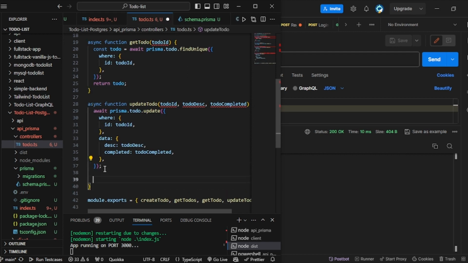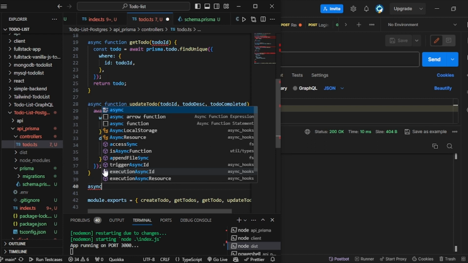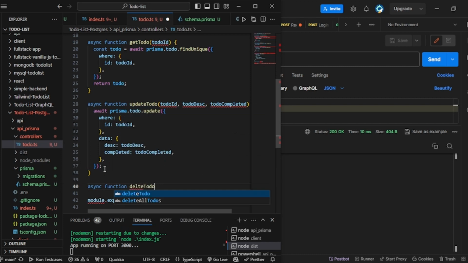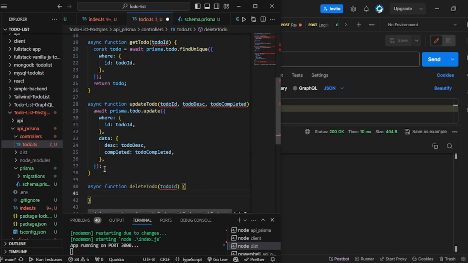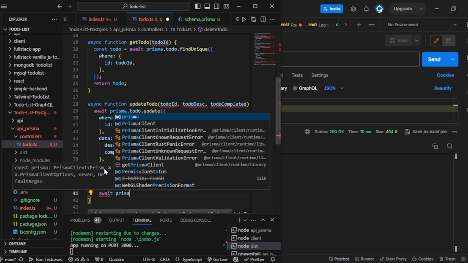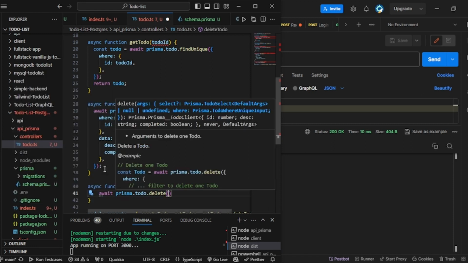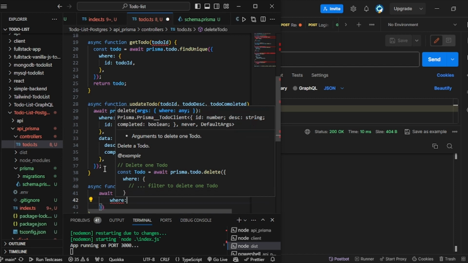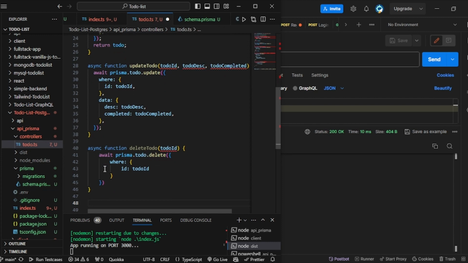So we will have two things for the delete. We will have async one for the single delete, and then one for delete all to-dos. So function deleteTodo, and we have to pass the todo ID, and this will be simply await prisma.todo.delete, and we want to know what we want to delete. So where, again similar syntax, ID is todoId.